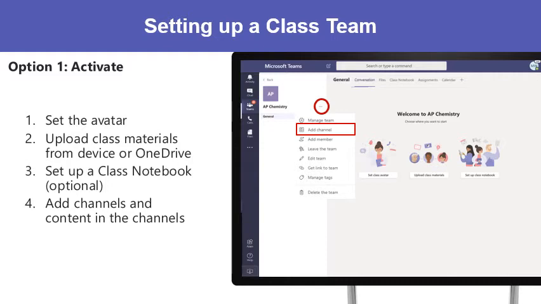Before you activate your class, you're going to have the opportunity to customize the content that is available in your team for your students. Some of the things that you can do to customize your team include setting your avatar. This is where you can select an image that best represents your class. The second thing you can do is upload class materials from your device or from your OneDrive. These would be worksheets, these would be items for your students to have access to.